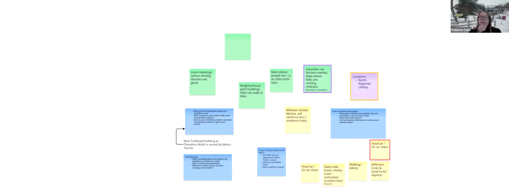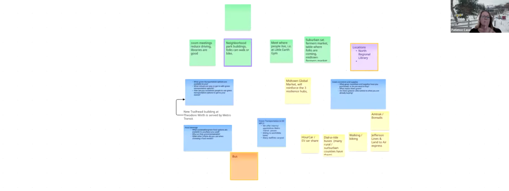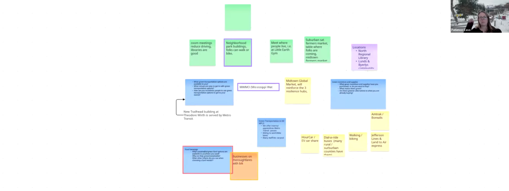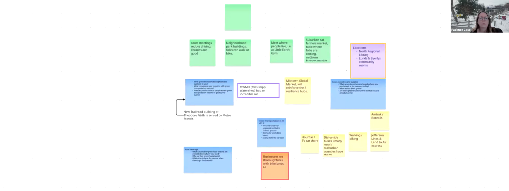Dial a ride. Okay, that is a good suggestion to include in meeting announcements for people who might need dial a ride services. Walking, biking. Yeah, and then somebody mentions Jefferson Lines, Land to Air Express. But if you have a tour or a field trip, maybe instead of having everybody drive their own car, you're renting a bus or a small bus or a van, and you can transport people instead of having all of those individual rides. How about ways to incentivize people to take public transit or other sources of transportation?